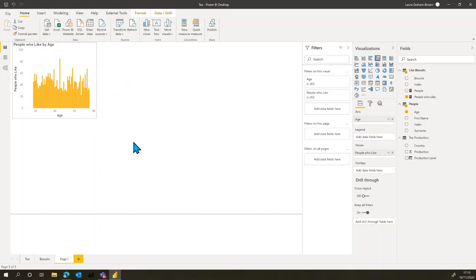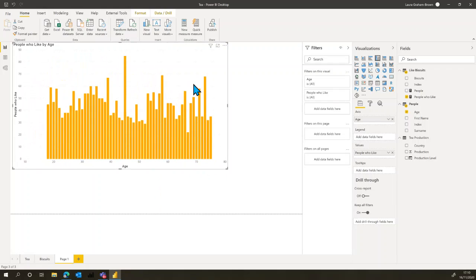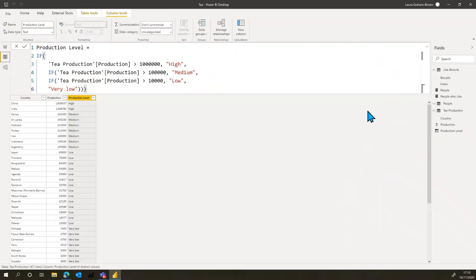Okay, and there you are. You end up with a histogram that's got lots of columns because it's doing every single one. But if you wanted it by age range instead, I could come back into my people data. So I've just clicked into data and I've come back to people.